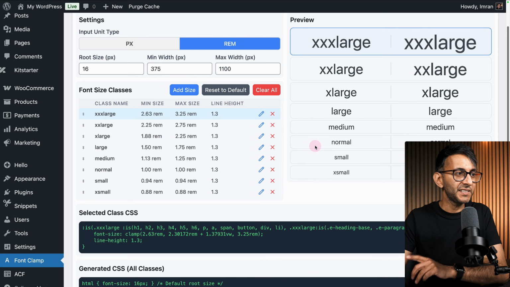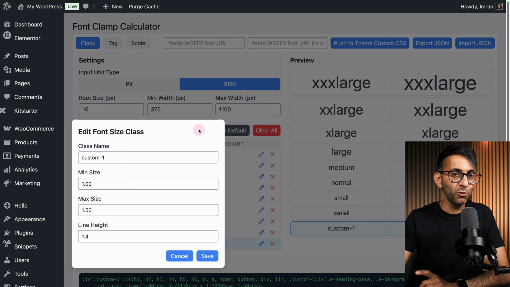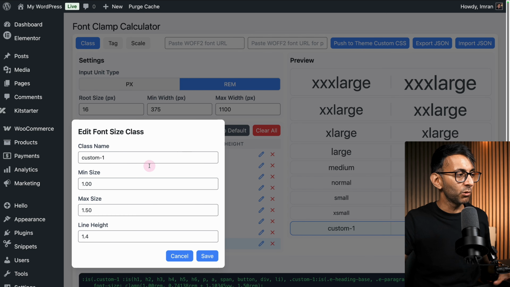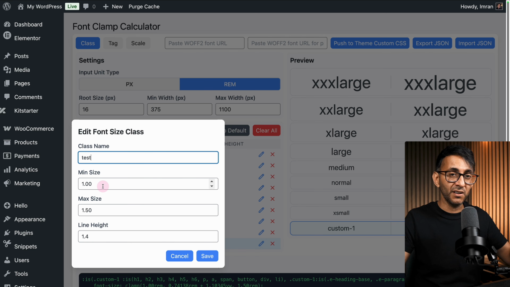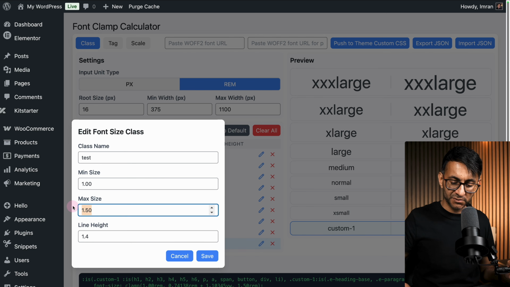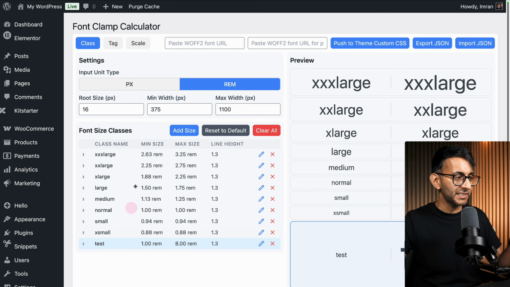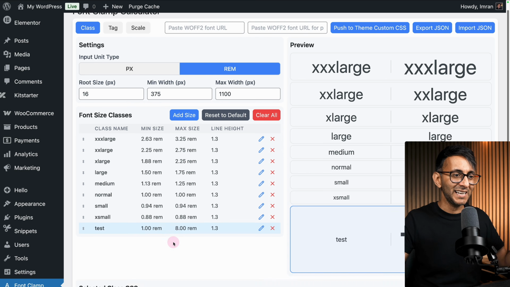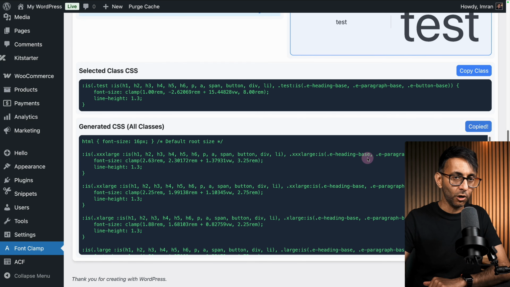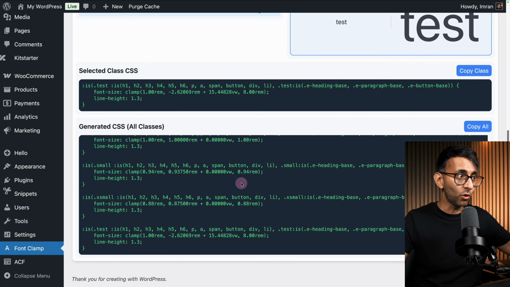Now let me show you this in action, but I'm going to create a brand new one because I really want to demonstrate the power of all of this. I'm just going to call this test. And I'm going to say the minimum size is 1 REM, but the maximum size is 8 REM. We'll go for something like that. And I'm going to hit save. So now I've got this test class added. I'm going to scroll down and click copy all. This will have all of the ones above, including the new test one.